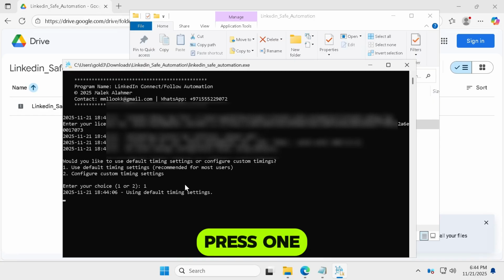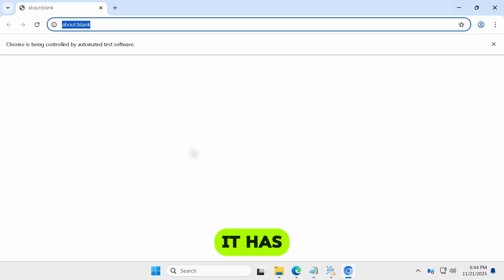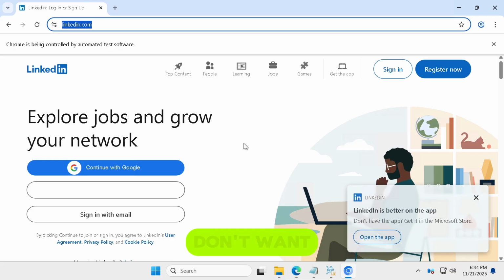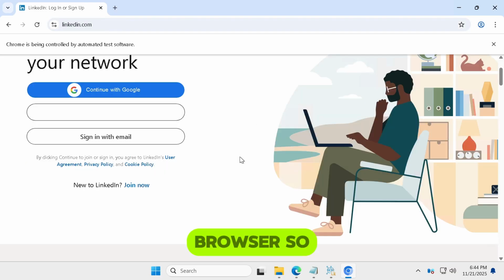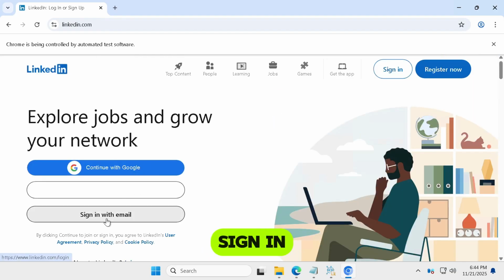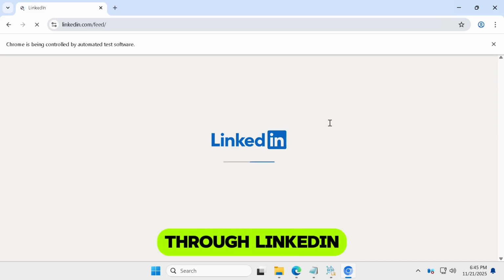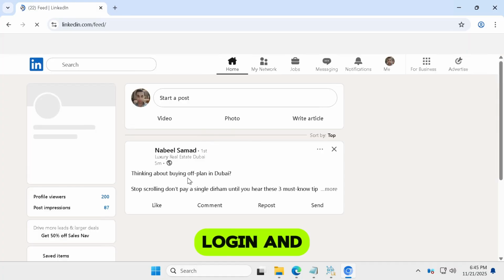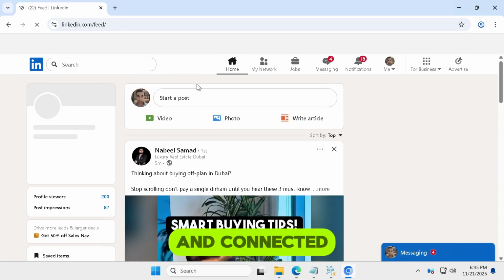So we press 1. Now it will open its own browser. It has a dedicated browser, so we don't want to use any other browser. It has its own browser. So we now have to sign in. After signing in through LinkedIn, we wait for the login, and after that you see my profile now has good connections and over 4,000 followers and connected people.